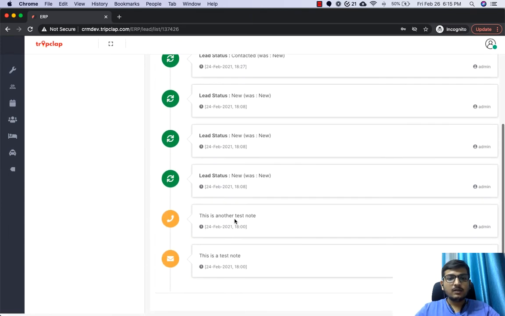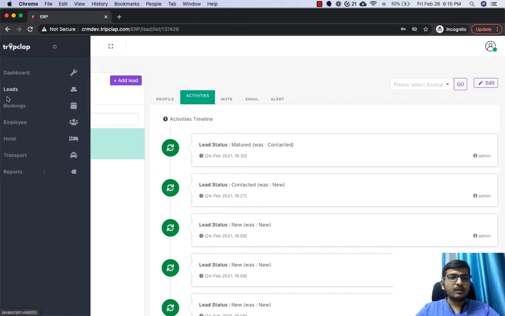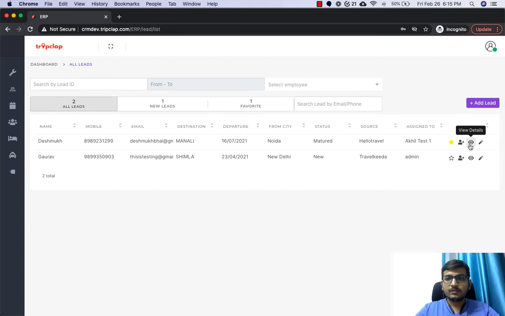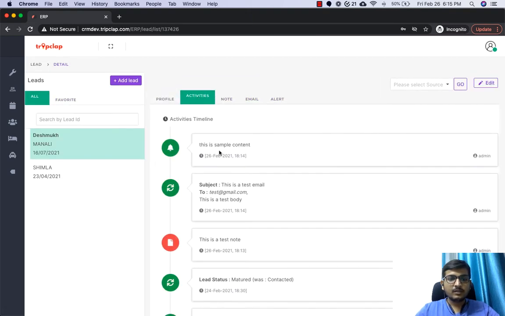All these activities get stored here in the system against a lead, which is the lead of Deshmukh. If you want to see, we can see this. Let me just refresh this page. Let me come back. As you can see, we can see the mail has been sent, the alert has been created, and a note has been added. All these things are there.